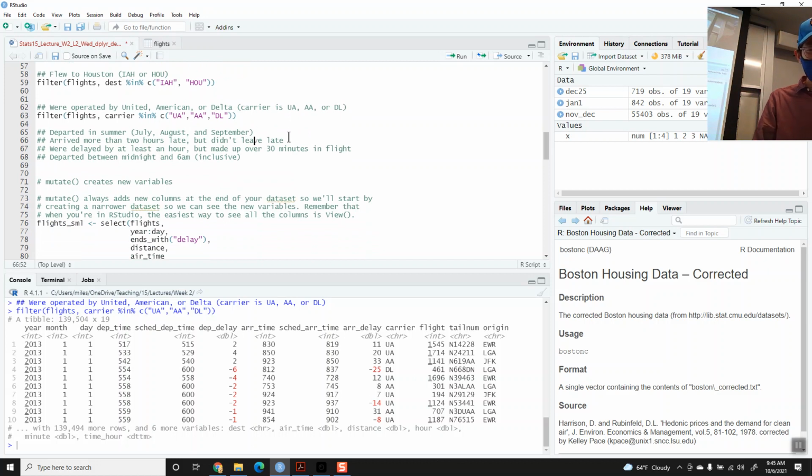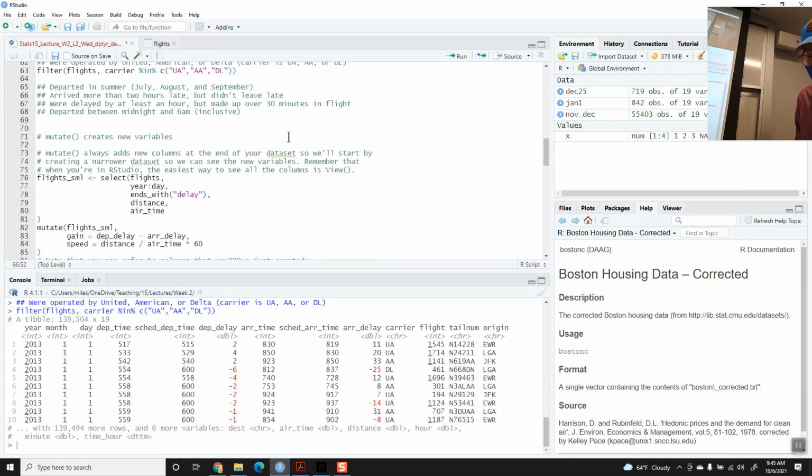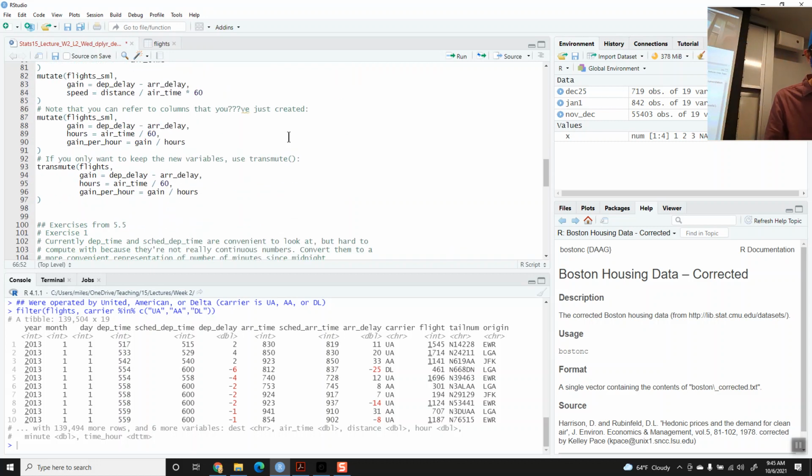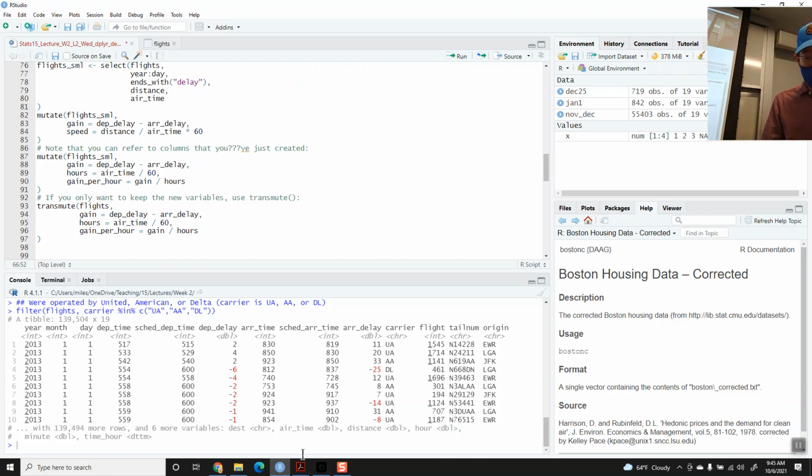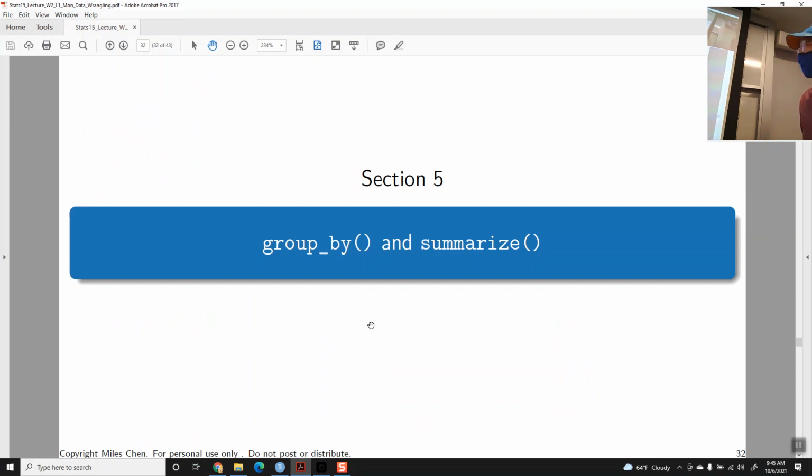Some of these other things. Okay. It's 9:45. I gotta fast forward. There were a bunch of things about mutating for creating new variables. Maybe we'll spend more time on this. Okay. Let me go back to these slides on group by and summarize.